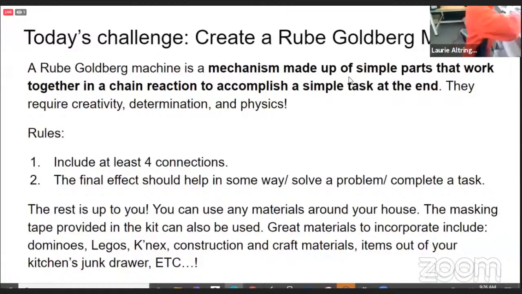What are some of the things you're using? Dominoes, paper towel roll, paper clips, Autobot tracks, and a belt and string. Okay.